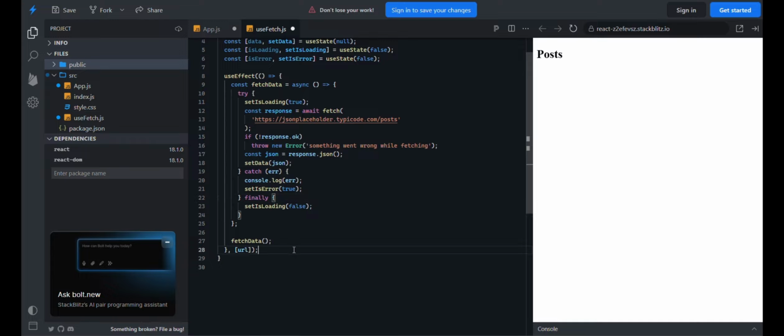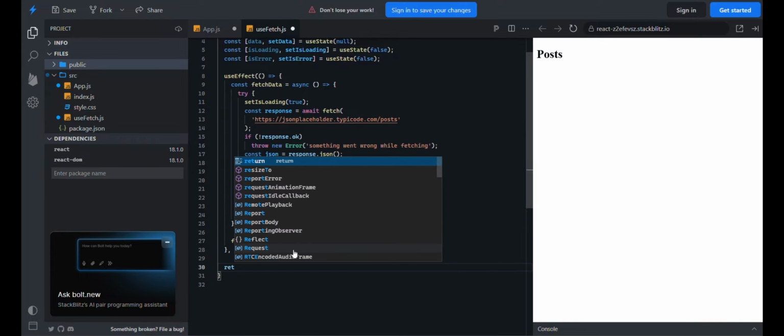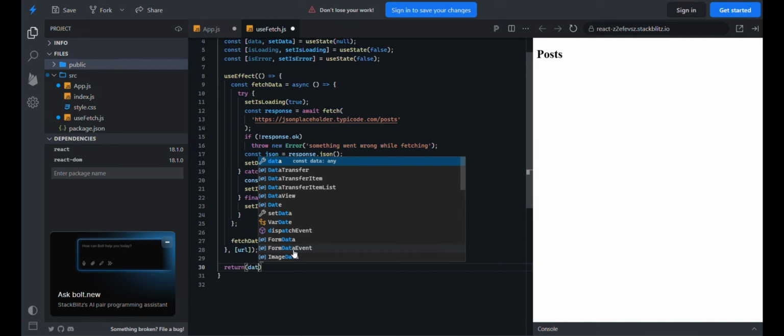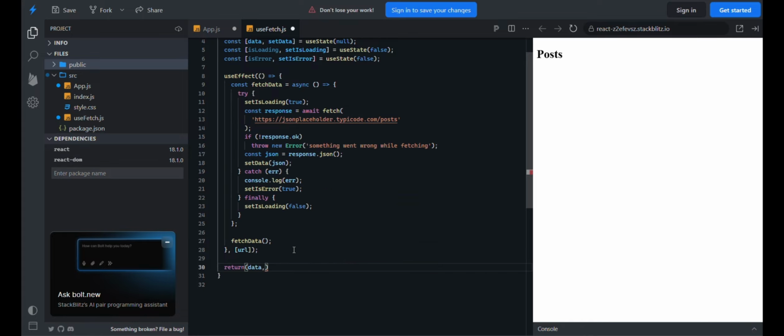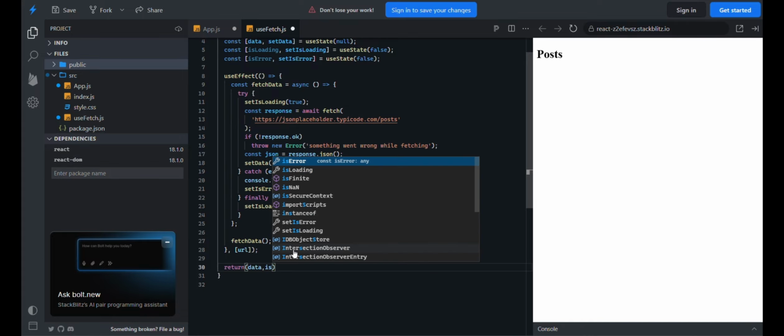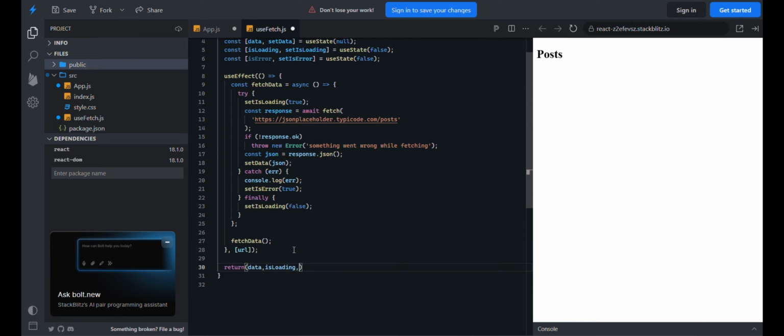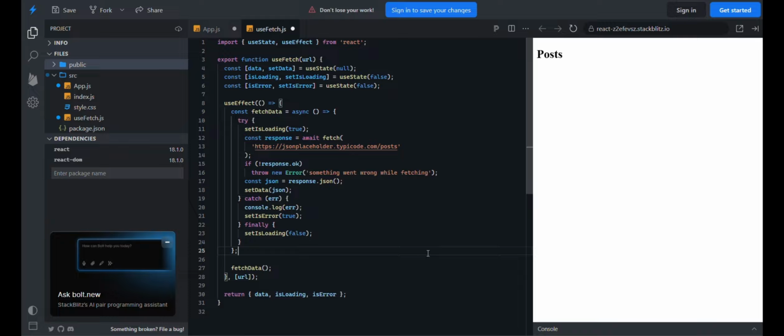Now we are returning. What all we need to return? Return data, isLoading, comma, isError. I'm returning it like this. We already exported, so this looks pretty much nice.